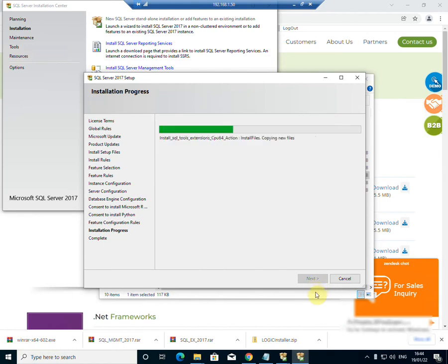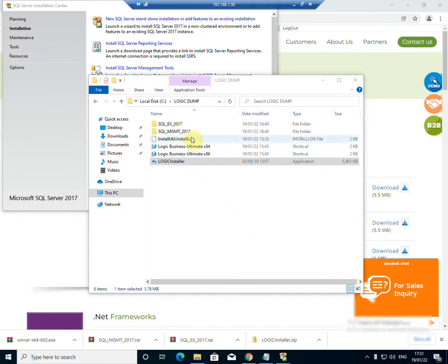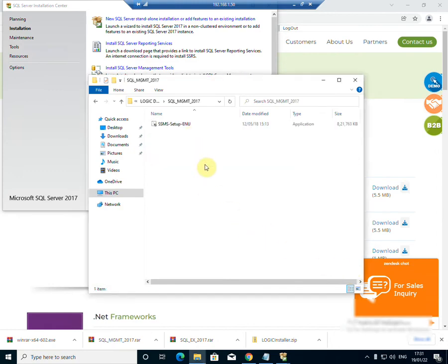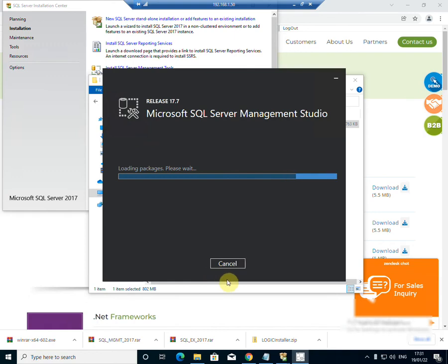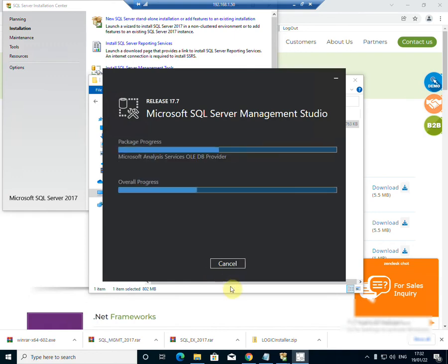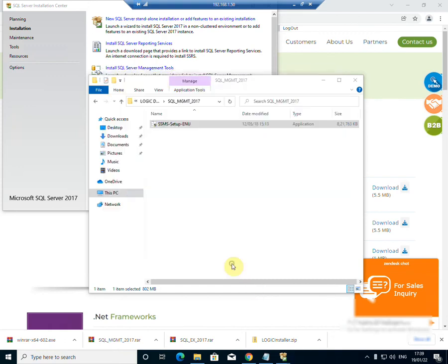It will take some time to get installed. SQL Server has been installed. Now we will install Management Studio. Simply run the setup and click on Install. With this, SQL installation has been completed.